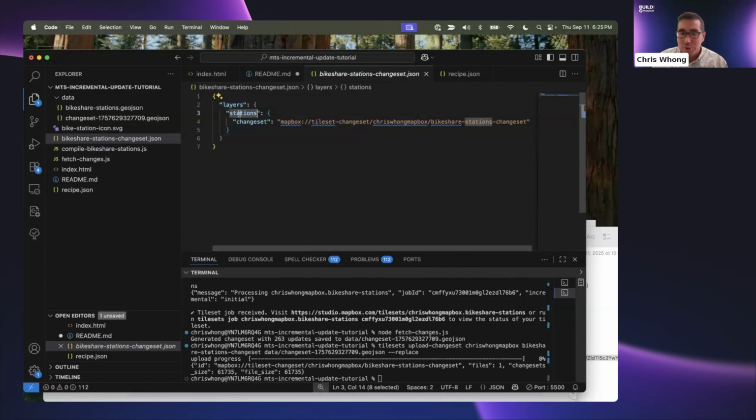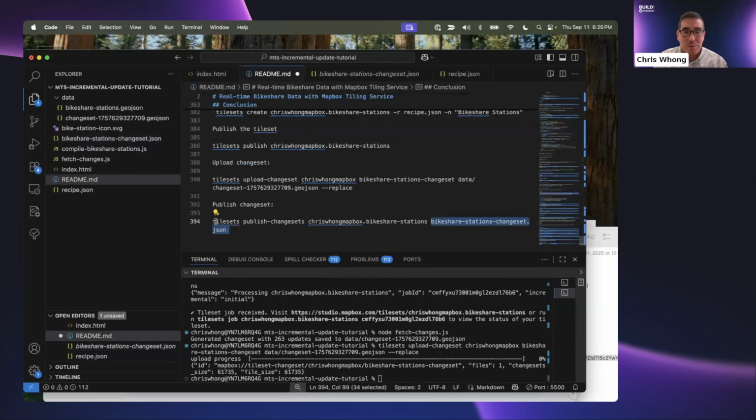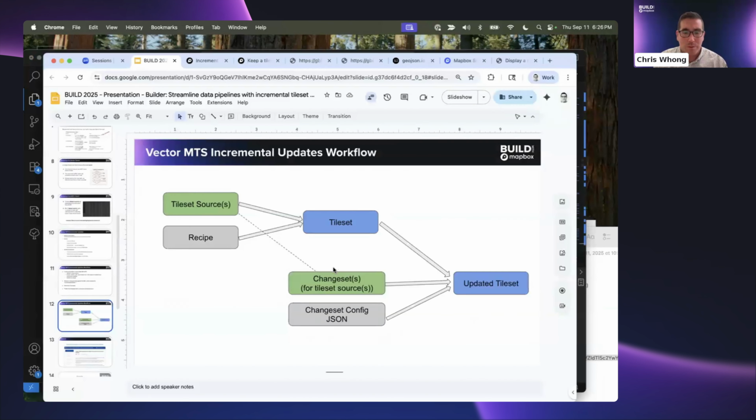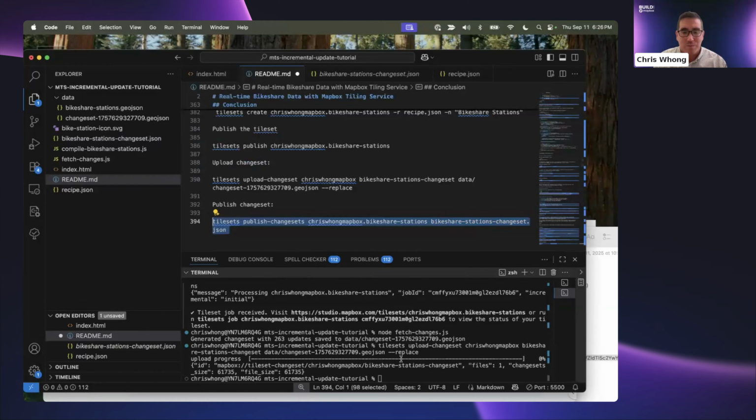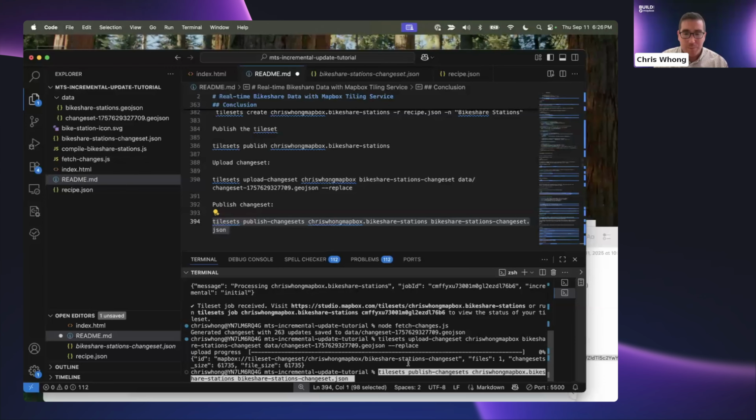Under layers, we have the stations layer, which is the same ID that we gave to the original tileset source. And then here we have the change set. This is the Mapbox URL of the change set that we just created. You can actually still see it logged down here from when we ran that command a few moments ago. It's called tileset-mapbox://tileset-change set, my username / bike share stations change set. So I need to now tell MTS, use this little mini recipe, or what we're calling the change set config JSON, and update the original tileset with this change set.